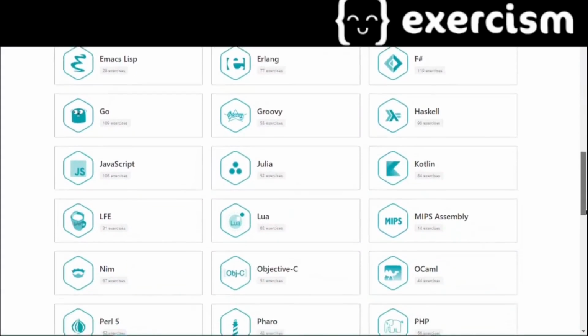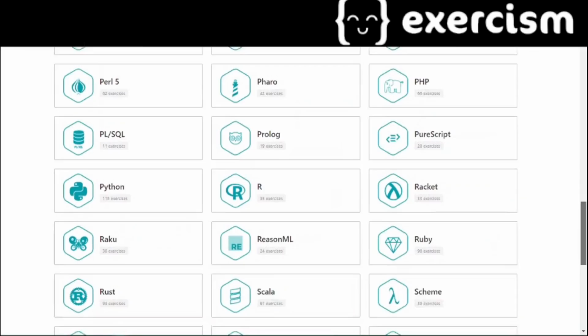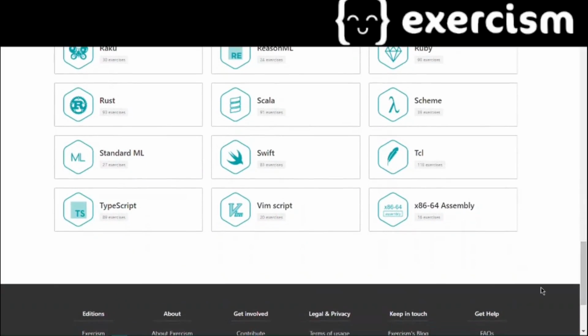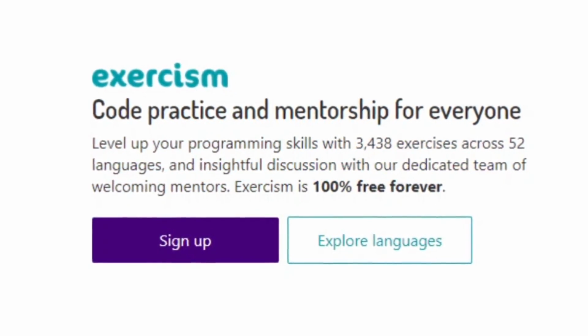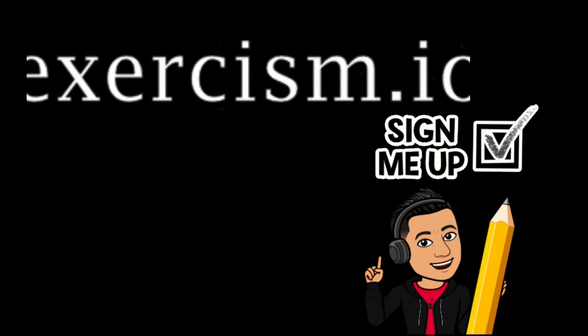Also, Exercism has support for over 25 languages and there are tracks for each and every one of them. So I think I forgot to mention, but Exercism is also totally free of cost and you can check them out from the link in the description.